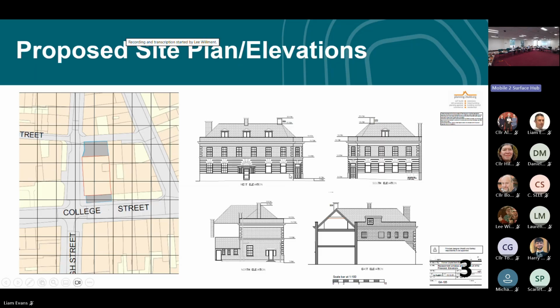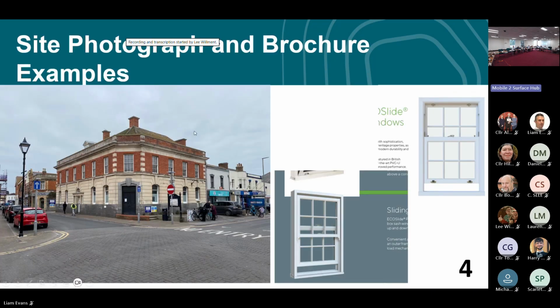However, the concerns that have been raised by the Conservation Officer relate mainly to the replacement of the windows with UPVC, which is considered to be a non-traditional material within the conservation area. So the building itself is quite of substantial character. It occupies a prominent position on the corner of College Street and High Street, and it's formed of brick and stone. The replacement of the windows themselves, which are traditional sash windows in the main, is considered to result in the loss of traditional materials, which would be to the detriment of the conservation area.